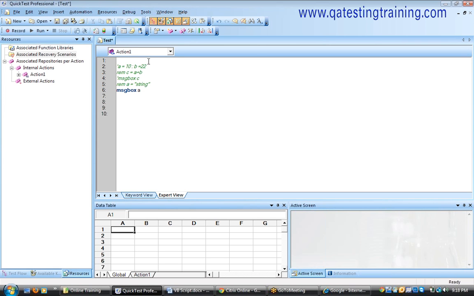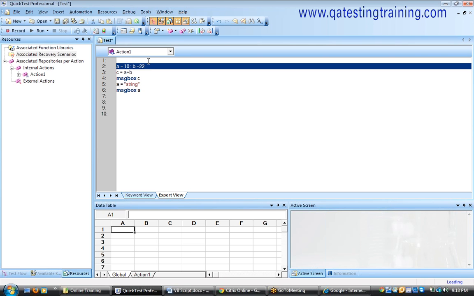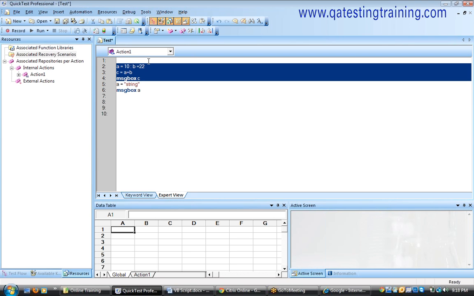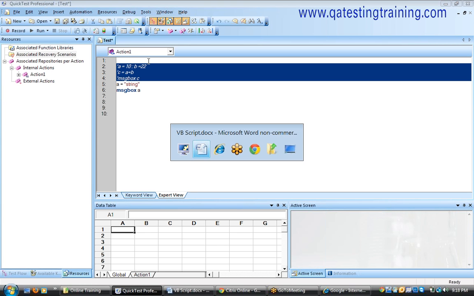Suppose you want to comment a block of statements. Then you need to select those statements. Say I want to comment the first 3 at a time. Then you select the first 3 lines, press Control and press M. Control plus M comments the block of statements.